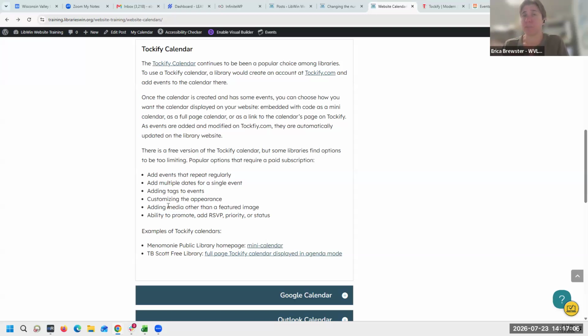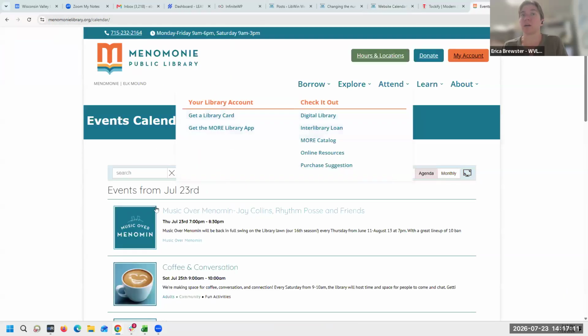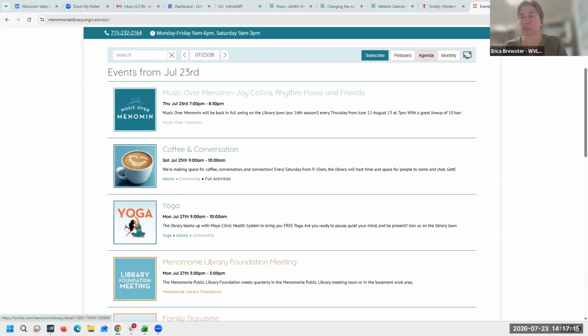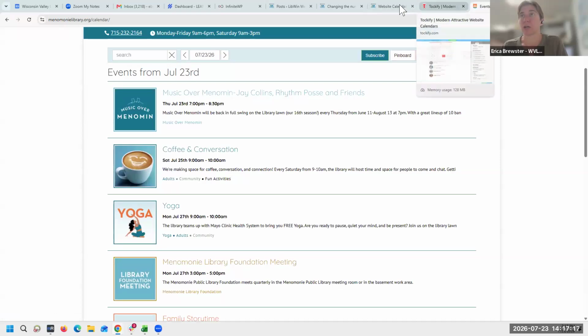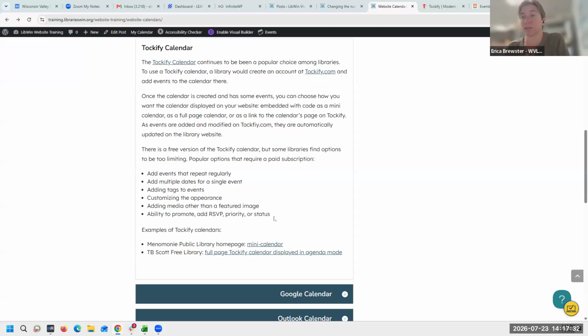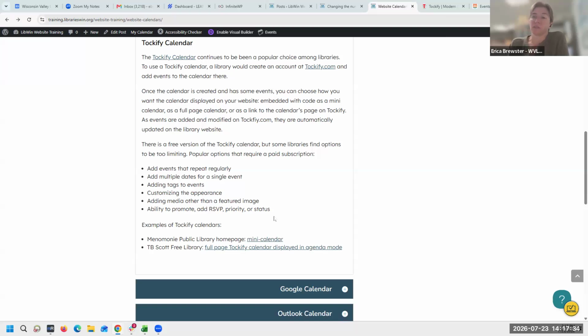And then there's adding media other than a featured image. You will always get the feature image option, but if you wanted to add video or additional pictures, that would require a subscription. And then within Talkify, they do have a full featured option where you can have people RSVP to events. You can set priority in appearance so that things can get pinned to the top and promote different events and make them more visible. Those things are available in the paid version.